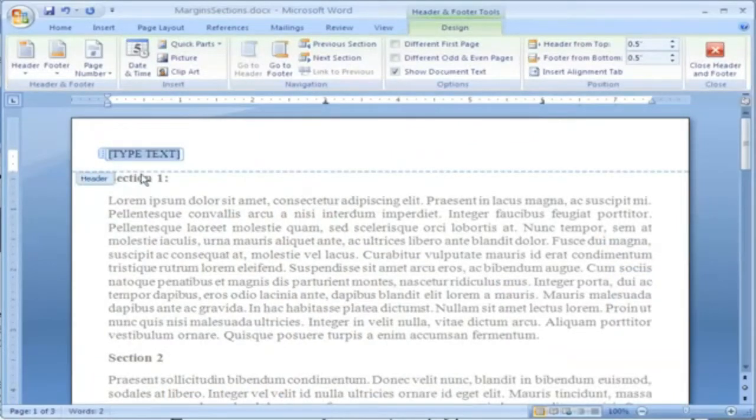You will see this dotted line here and a tab saying this is a header. This is indicating this is separate from your document, and your document text is now grayed out. That's because while you're in the header mode, you cannot change or edit your content for your page. So this header, I'm going to go ahead and put the title of this document.